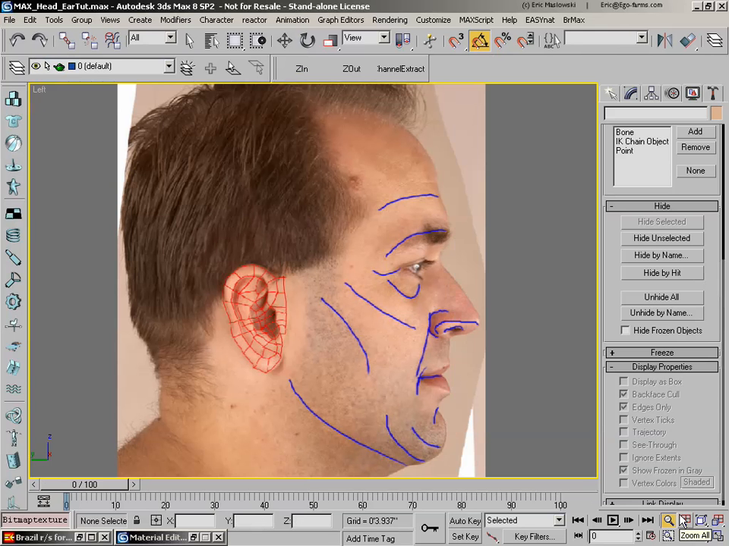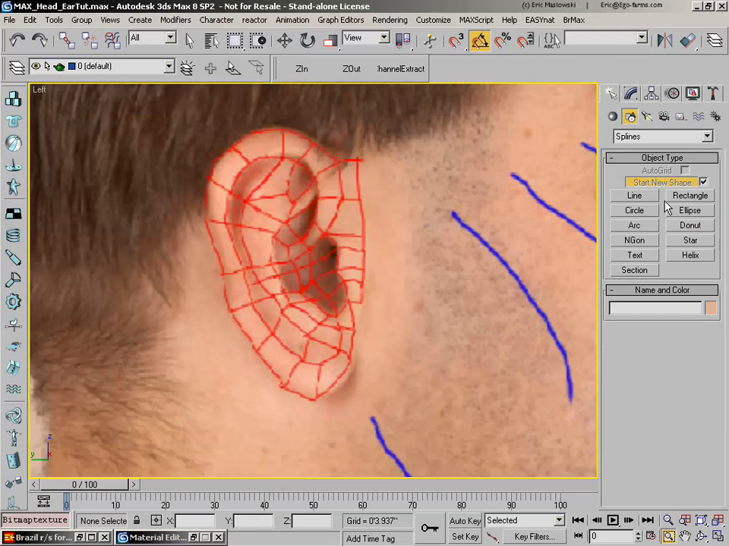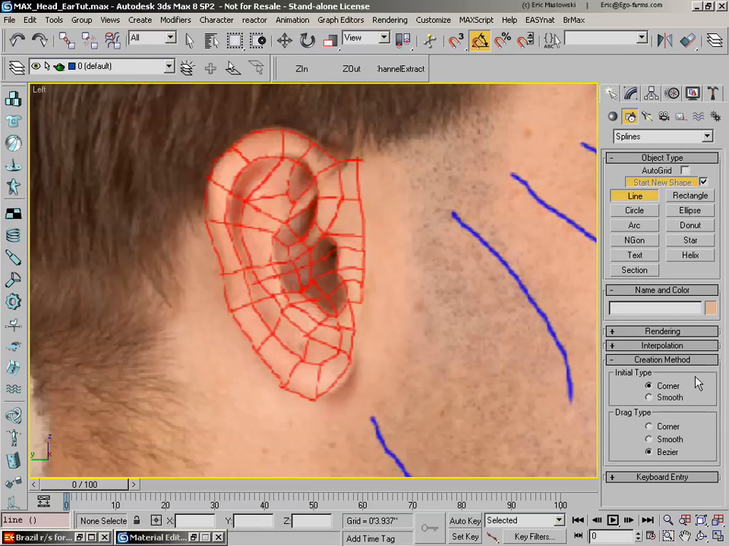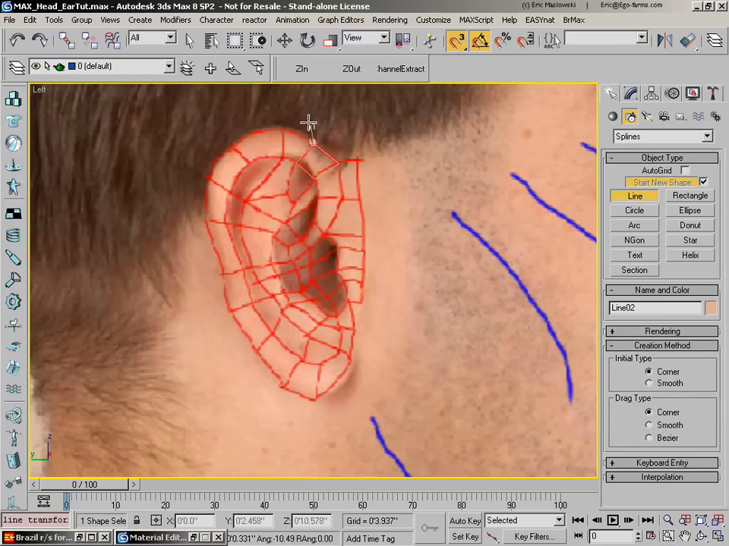Okay, so now at this point we're just going to zoom in fairly close, go over to Create, Shapes, then Line. Make sure that the initial type and drag type are both set to Corner, and then we're just going to start drawing our shapes again. This is identical to how we created the face initially. Again, you might want to put on snaps to make your life a little bit quicker, and then just work your way around your geometry.